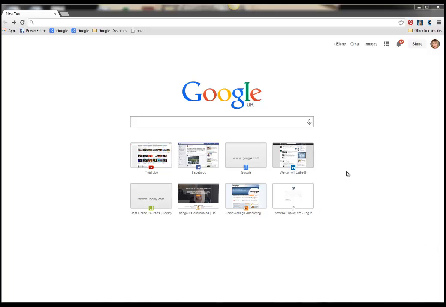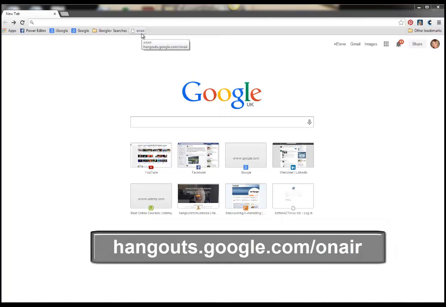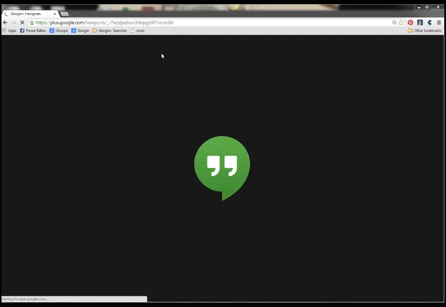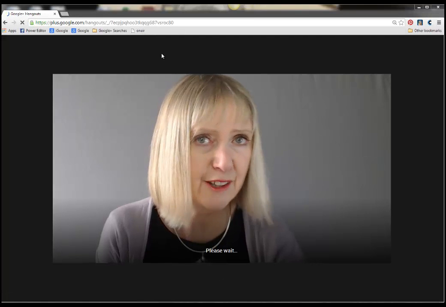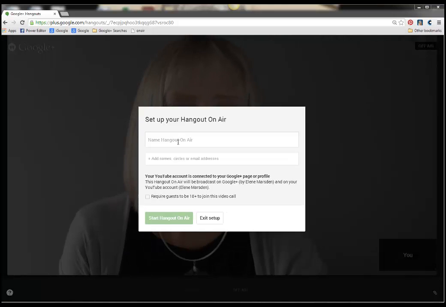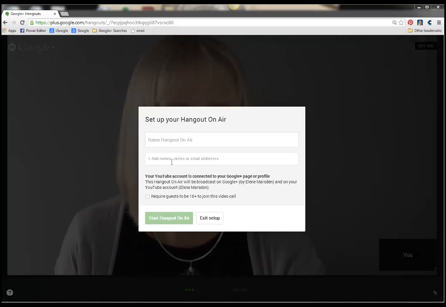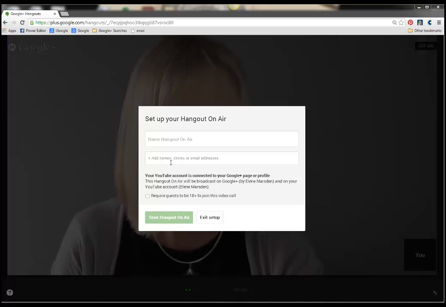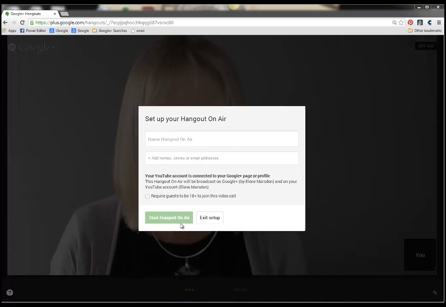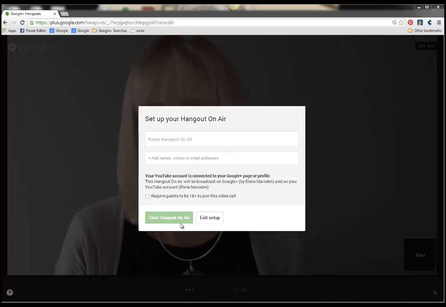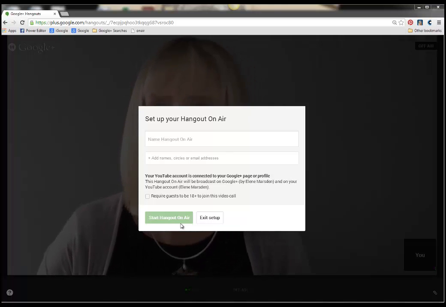I've got a shortcut here on the toolbar which enables me to go straight to hangouts.google.com/on-air. As soon as I click that, I'm inside the Hangout. All I need to do now is to put in a name and type in the people I want to invite to the Hangout and start the broadcast. But you're only inside the green room. It doesn't actually go live until you select the live button. But we'll take a look at inside a Hangout in the next video.